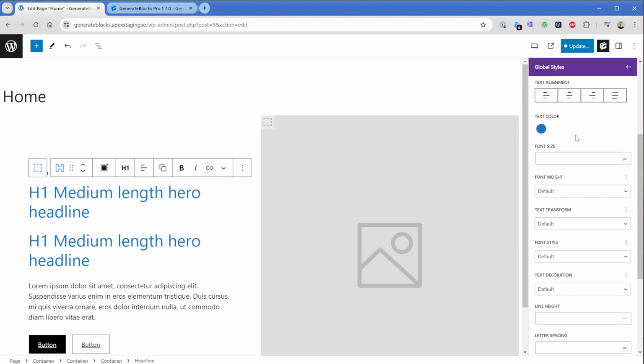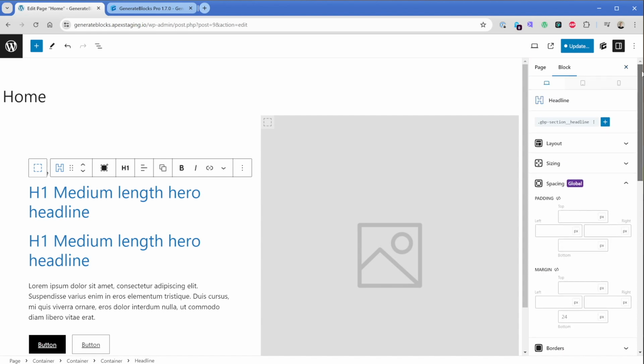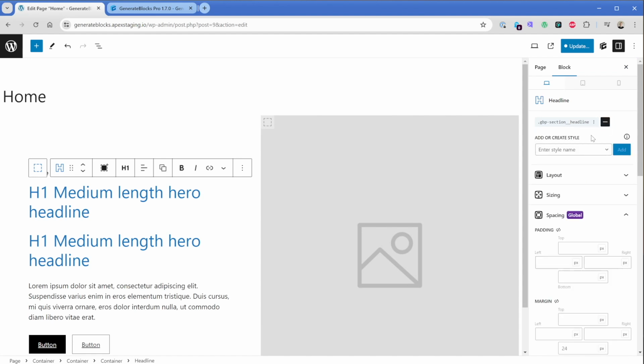In the past, you had to pick just one of your global styles, but now we can apply as many styles as we want to an individual element. Let's click this back arrow to return to the block controls, then click the blue little plus icon next to our existing class. We can see this new Add or Create Styles panel appears.